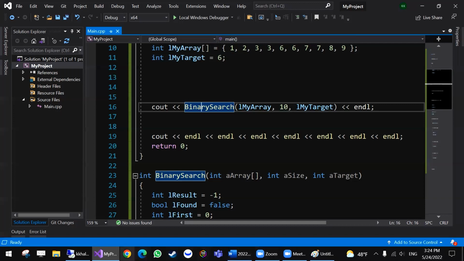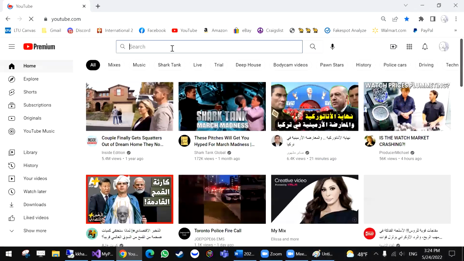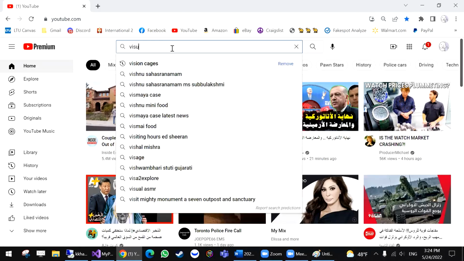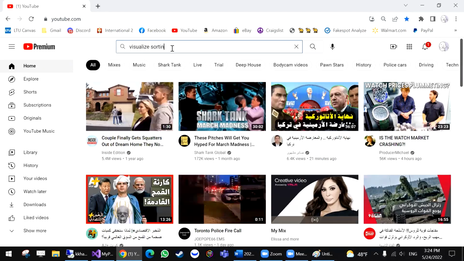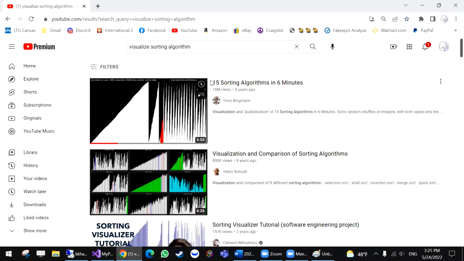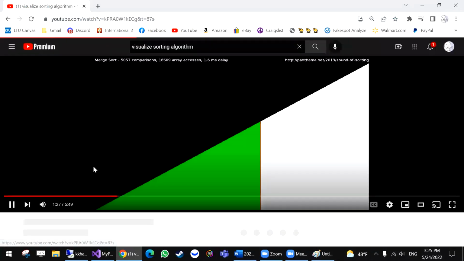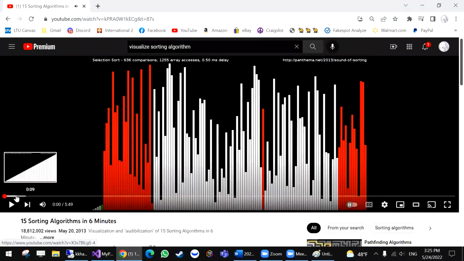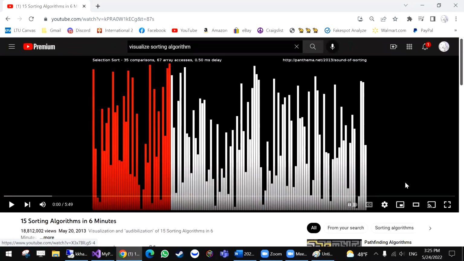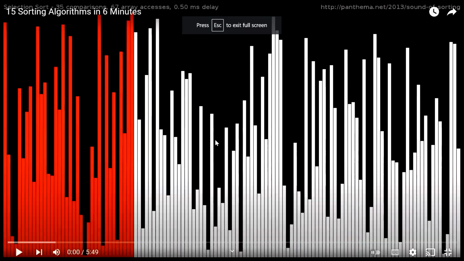I always liked this video when I was a student. It visualizes sorting algorithms. I don't know if you're going to hear the sound, or if Zoom needs me to allow it. But if you don't hear it, just look it up, and it's going to show you how different algorithms perform the task, and how some algorithms are faster than others.